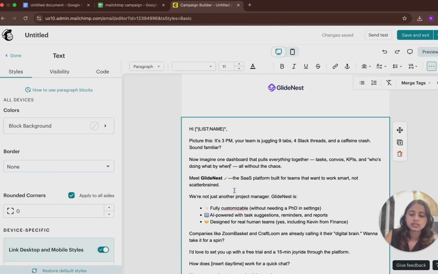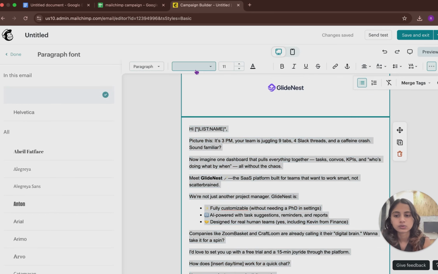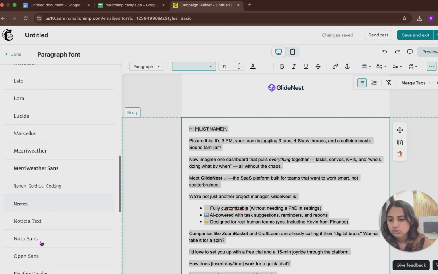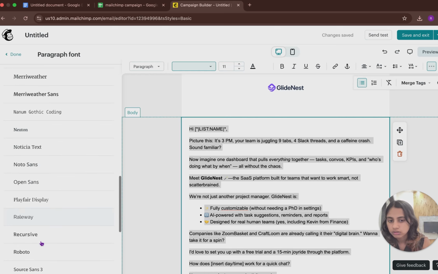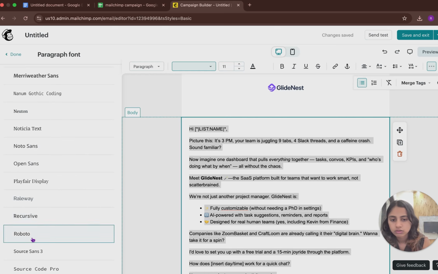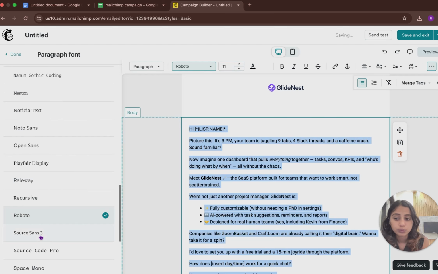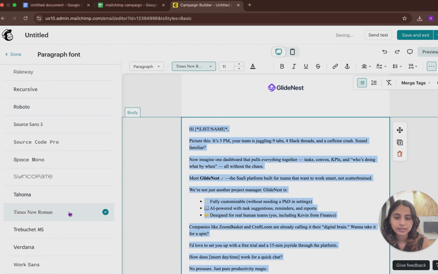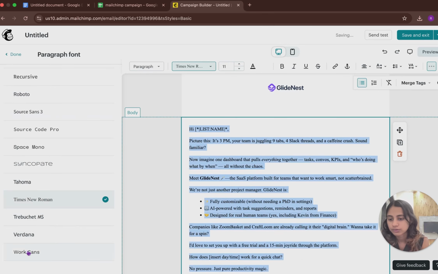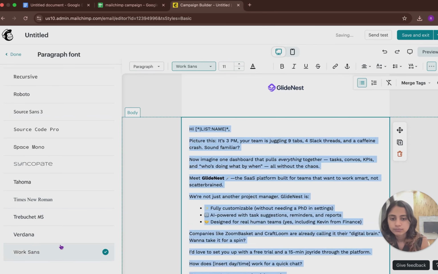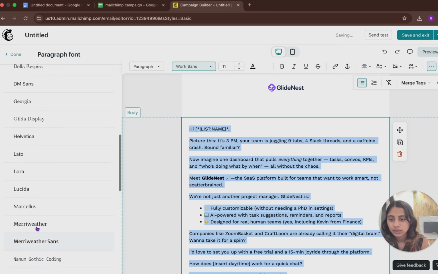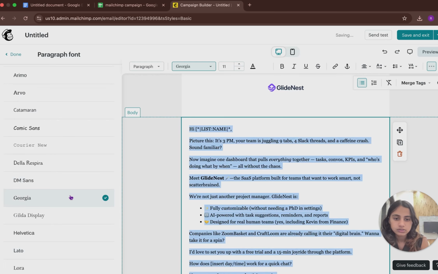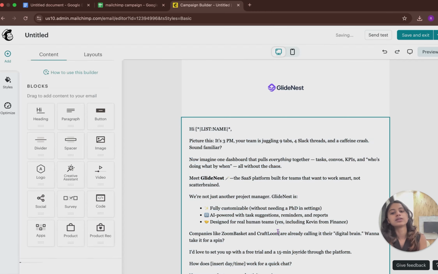We can, I think, edit our font a little bit also. Choose a little better font. Roboto, what do you think? I've always liked Times New Roman, but I don't think it's gonna work for the email. This also does not. Okay, I like the first one now. I think this should be fine for this. Yeah, this looks great to me.